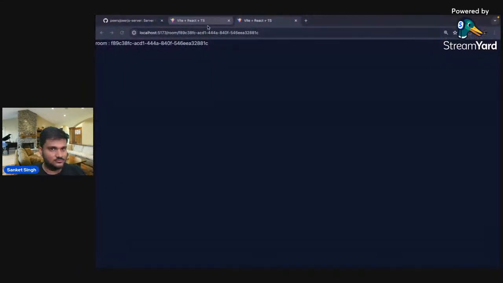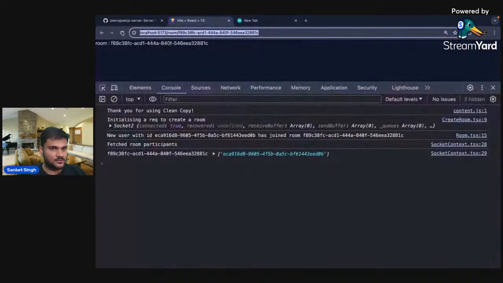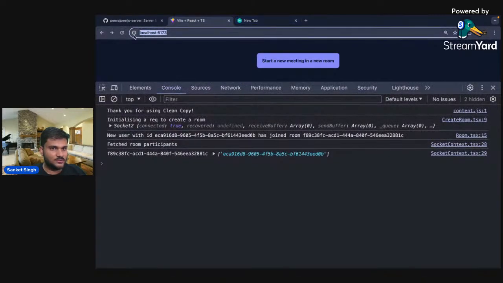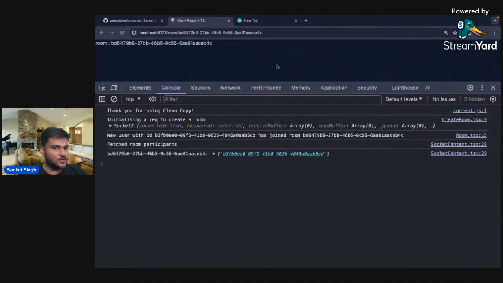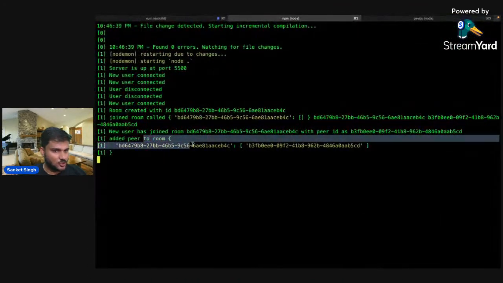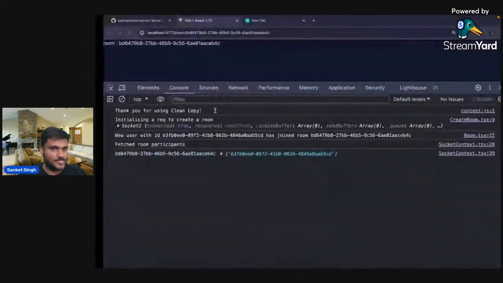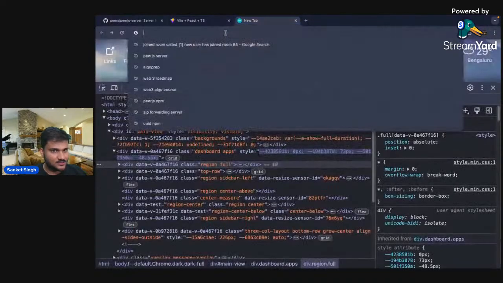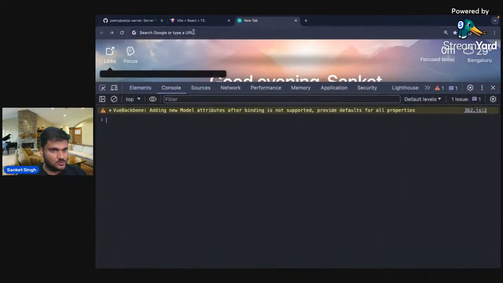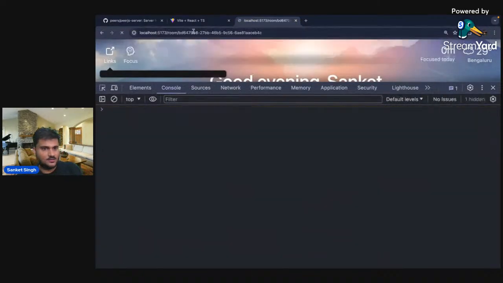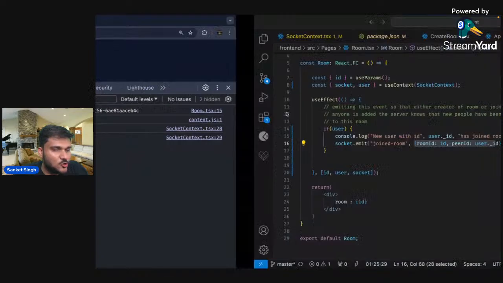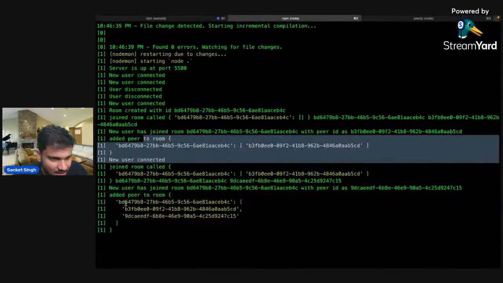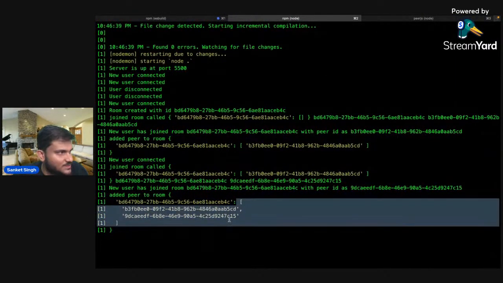And now, if you just go back, refresh, inspect. Now, start a new meeting. Can you see? New room has been created. No problem. The moment I copy this and paste it in the console here, can you see? Now we are getting both the room participants. There are two participants in the room. And can you see on the back end, in this room, we have two participants.